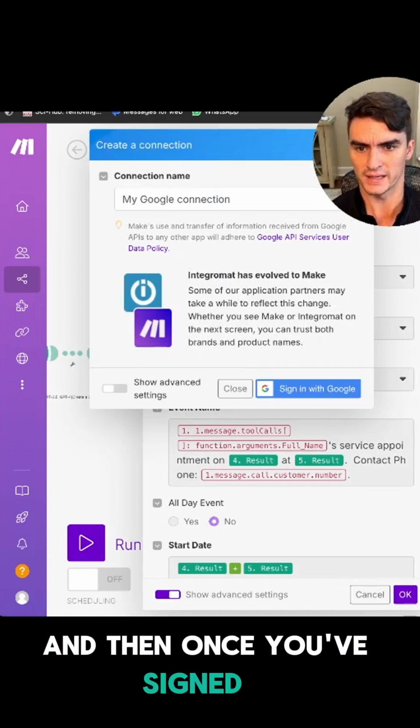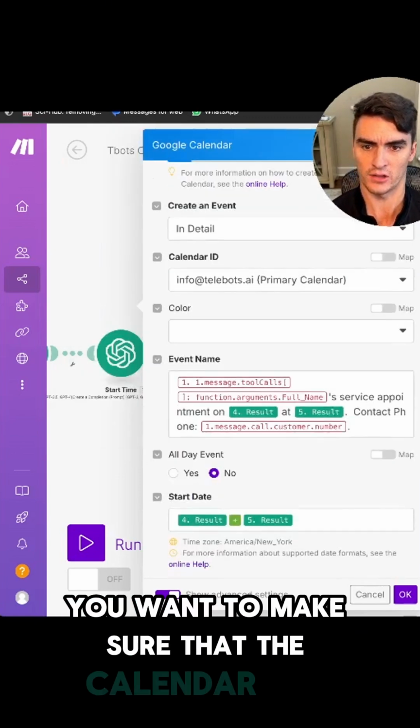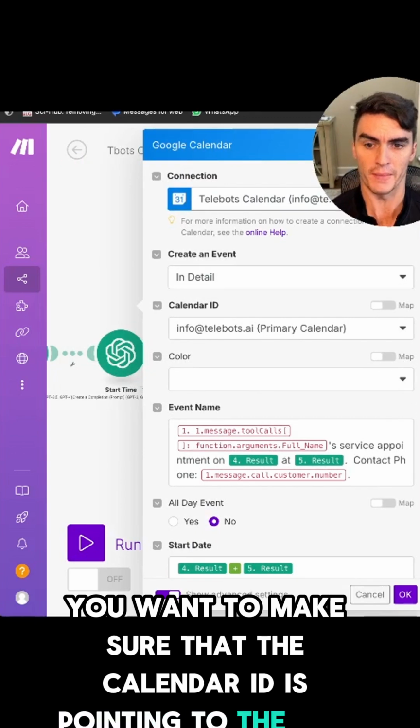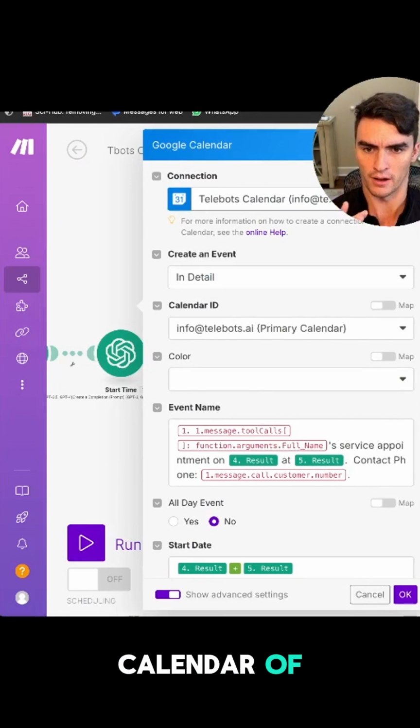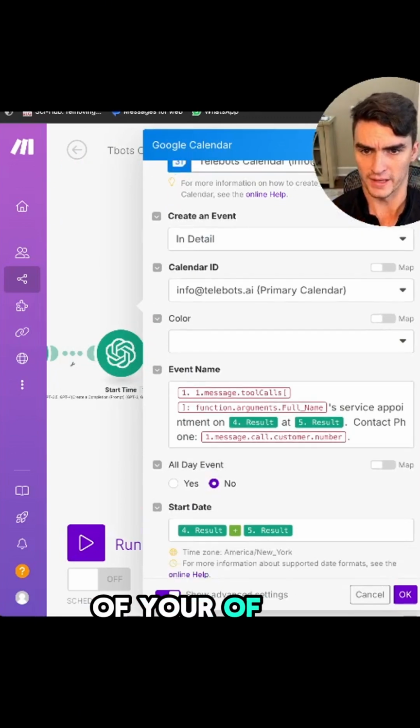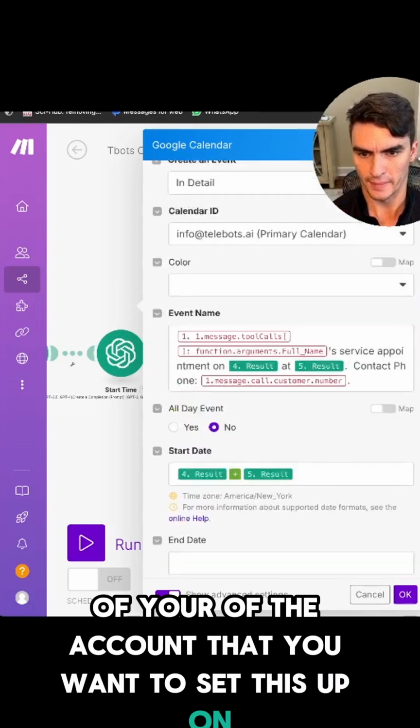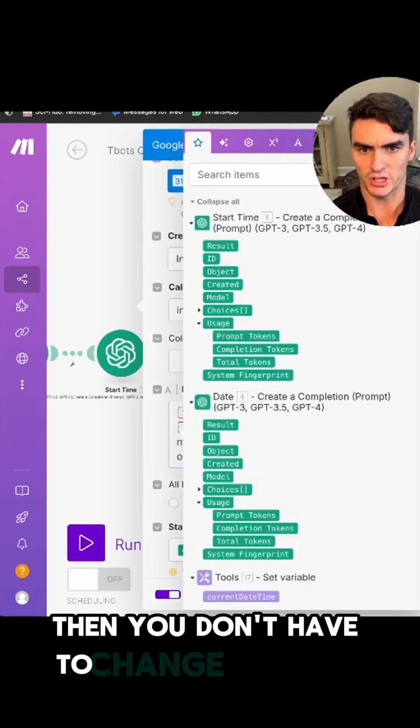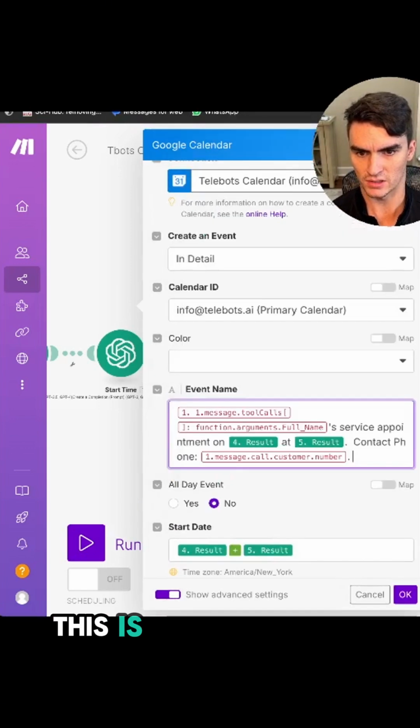Mine is already set up here, but you essentially have to add your account and sign in. Once you've signed in, you want to make sure that the calendar ID is pointing to the main calendar of the account that you want to set this up on. Then you don't have to change anything down here. This is all set up.